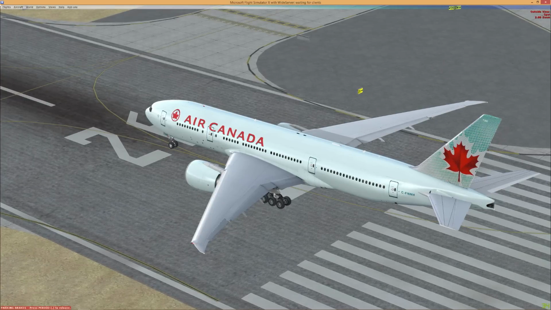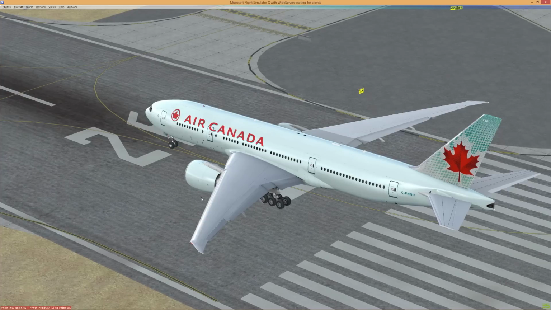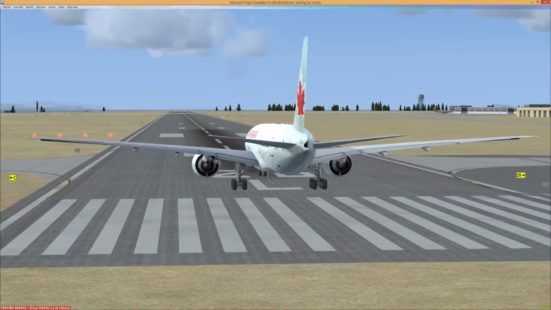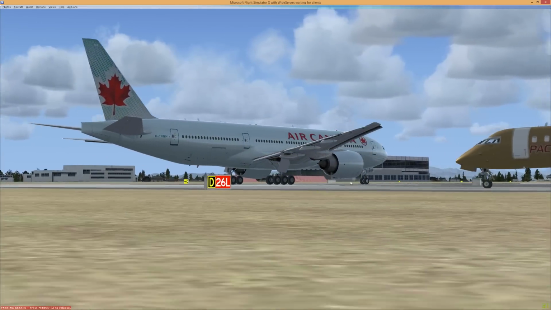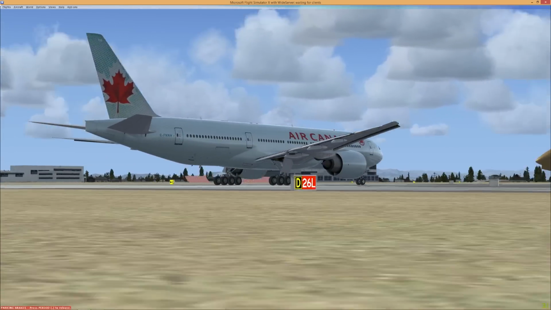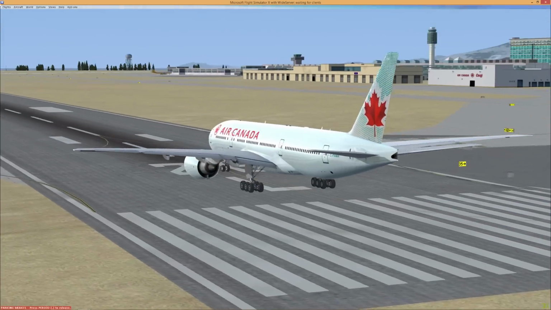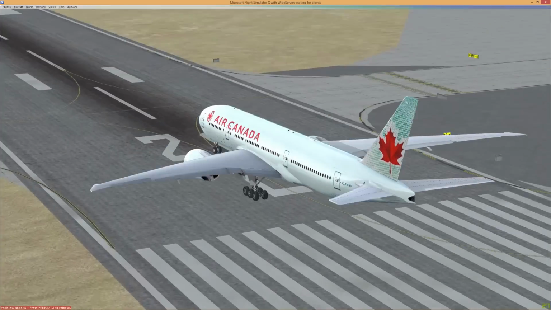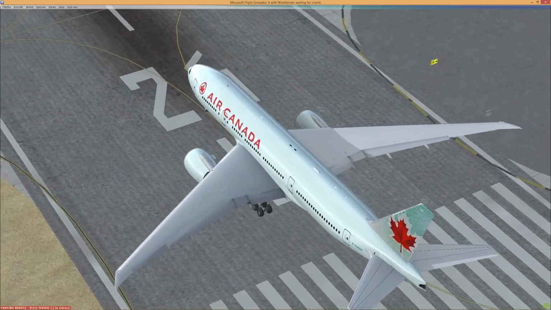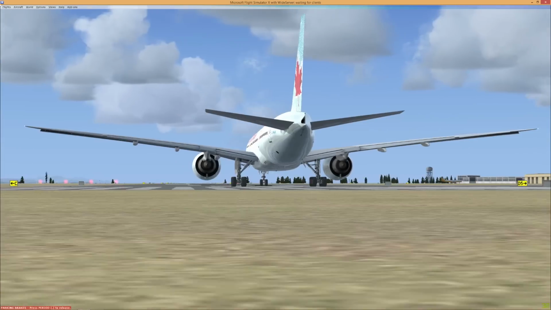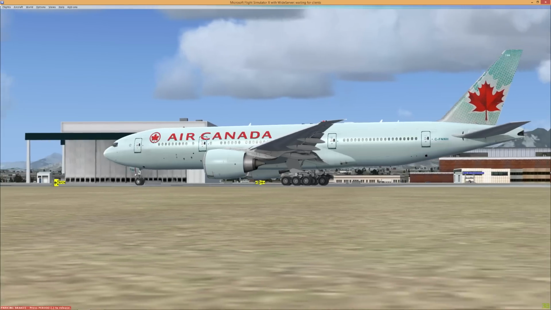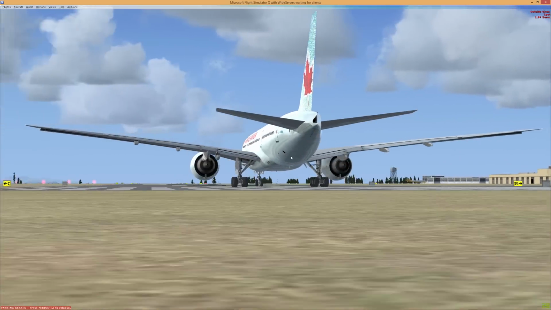777-200R. This is the FSX edition on Windows 8.1, so it's quite challenging to get this working, but now it's working and it looks beautiful. You can see we're in Vancouver, so I decided to take the Air Canada livery. This blade is just beautifully rendered. If you look, the detail is just amazing.